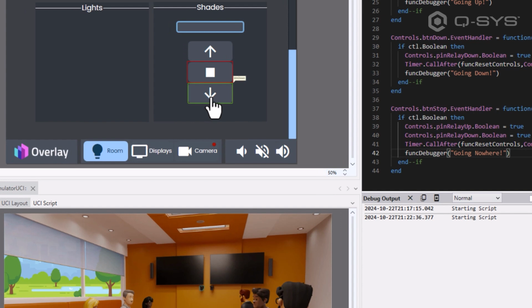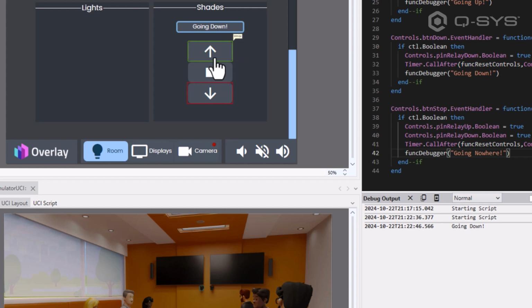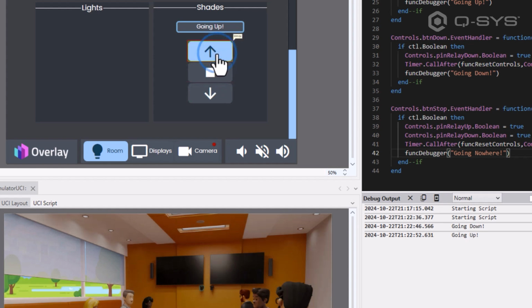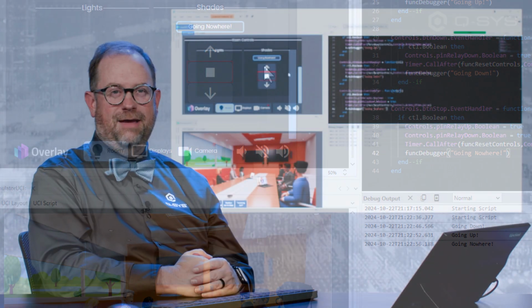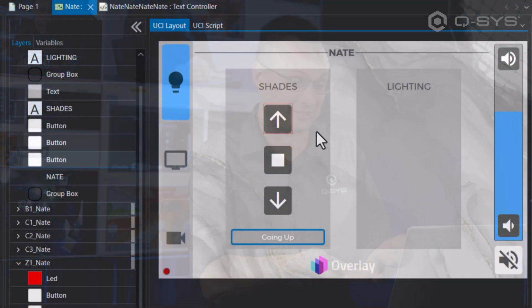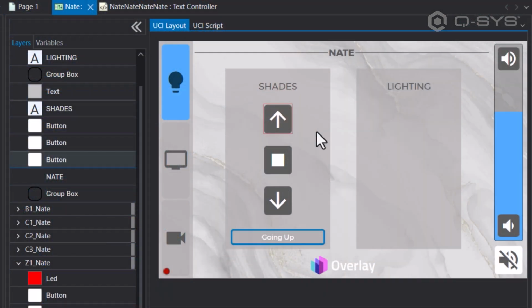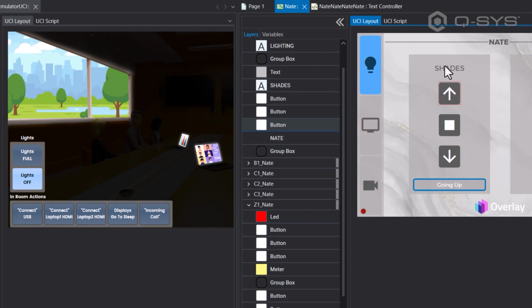All right. Boom. Going down. And indeed it is. And then going up. Awesome. And hit stop. Going nowhere. That's great. Except for, do you really like that the text is still there? I mean, yours is at least still accurate. Yours says going nowhere, and it's still going nowhere. Mine says it's going up, and it's definitely not, even though it's been going up for 10 seconds now.